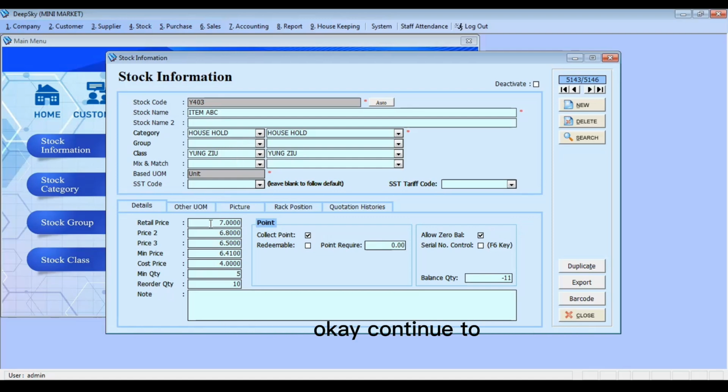Continue to prices. The normal selling price, or I can set a preset price slightly cheaper for member only, or an even cheaper price in price 3 for VIP. Besides that, we can also set a minimum price for this item, so nobody is allowed to give lower than this selected price.